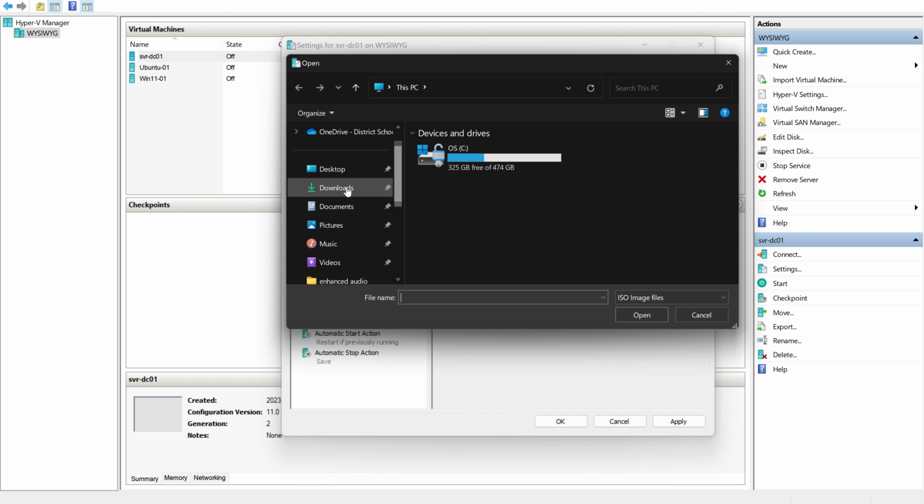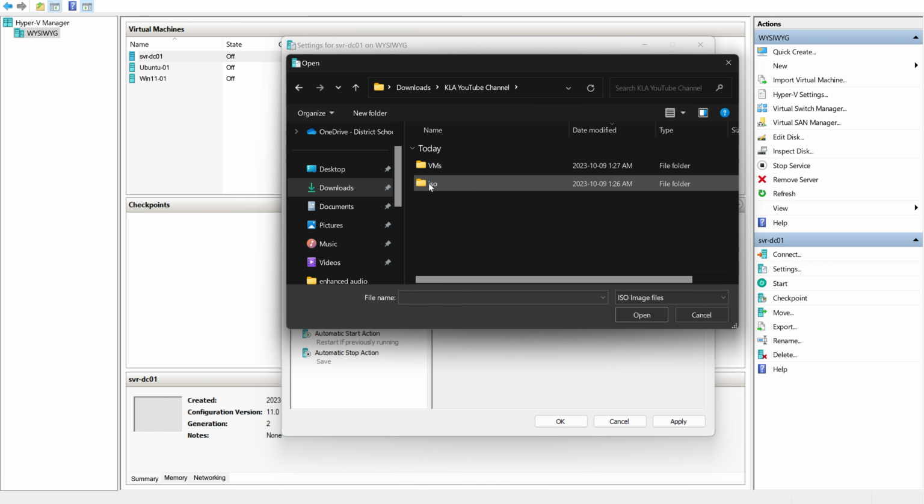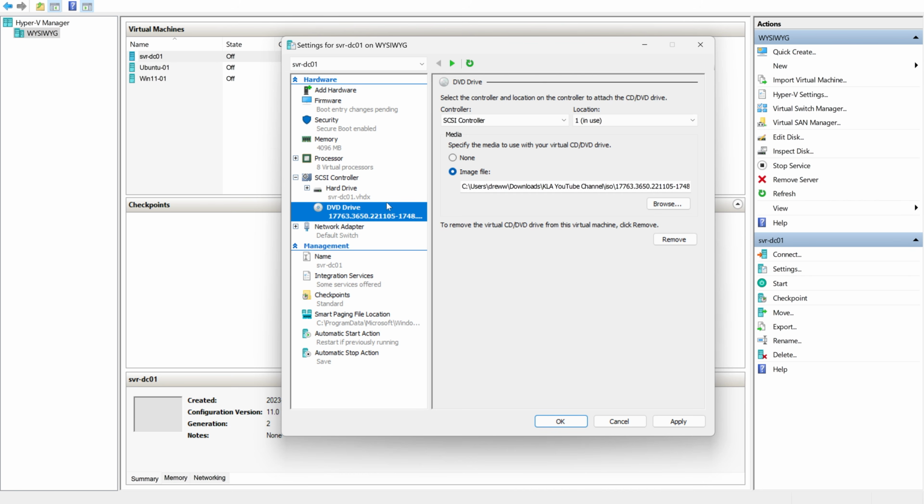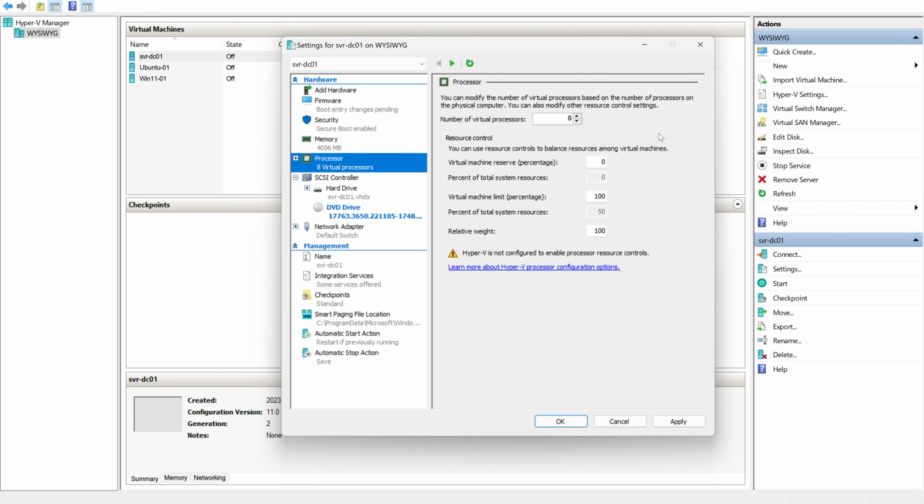And then you just go and browse to where you have your ISO image downloaded. So I will just go to my download folder. I have the ISO images in this folder called ISO. So I'm just going to double click it. And this is the 2019 image. So I'm just going to click on it and click on open. So once I'm done connecting my ISO image to my virtual machine, the next thing I can do is to click on the processor. For any reason that you need to increase the number of processors, you can just click on processor and increase it. I will just keep it to what I have here that was selected by default.